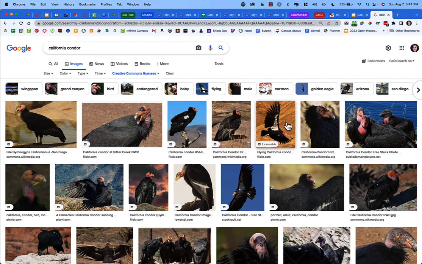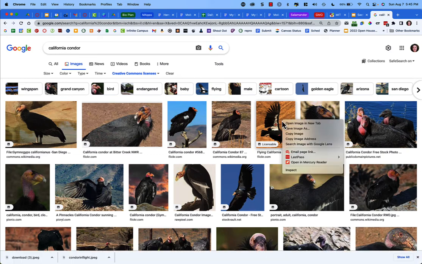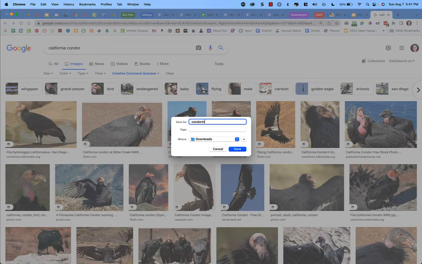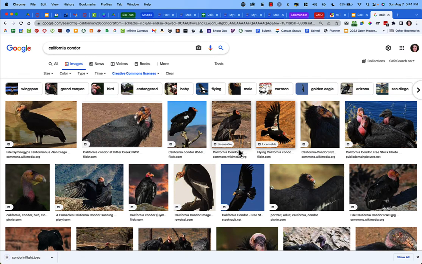I'm going to choose this one with the condor in flight, then right click on it and click Save Image As. And I can name it whatever I want and then save it. Then you'll be able to upload that and include it in your project.